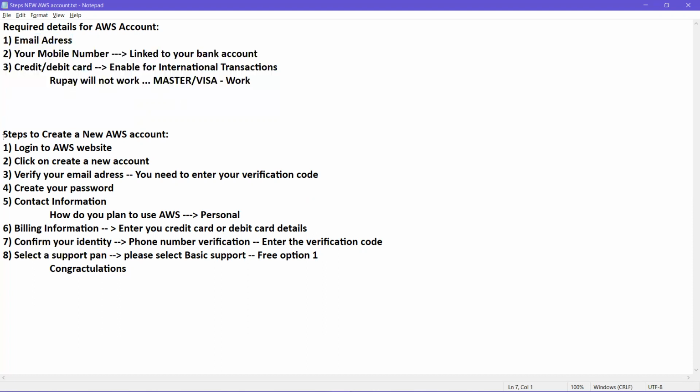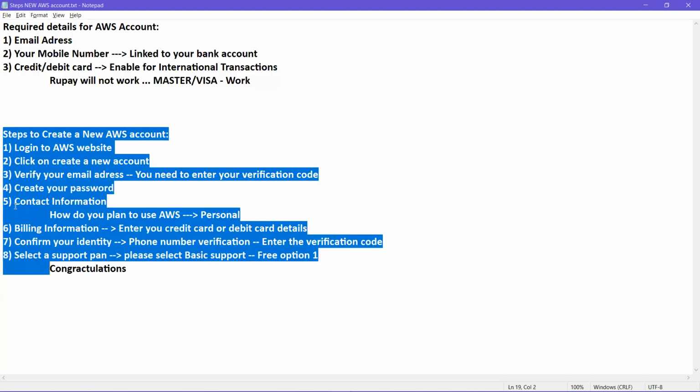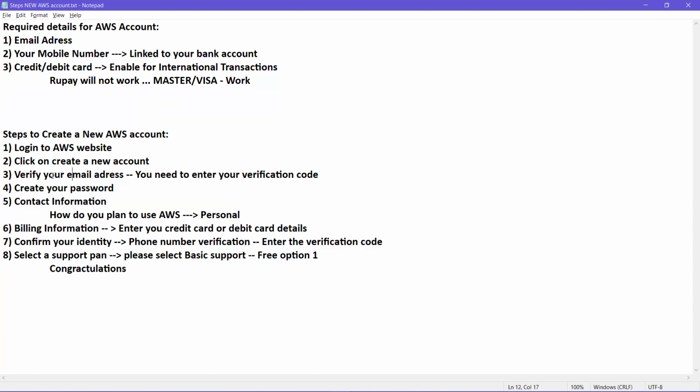These are the steps you need to follow. First, log into the website, which I just showed you. The first step is to verify your email address. After that, you create your AWS account password. After that, you need to enter your contact information.